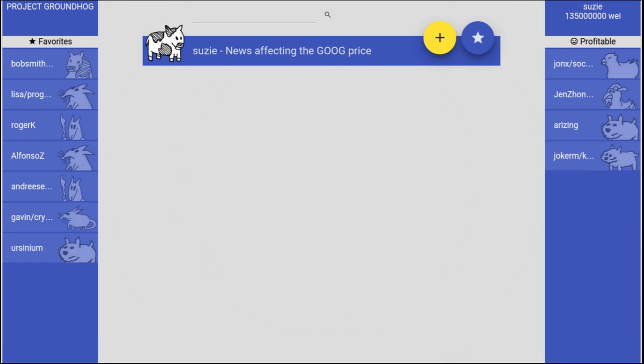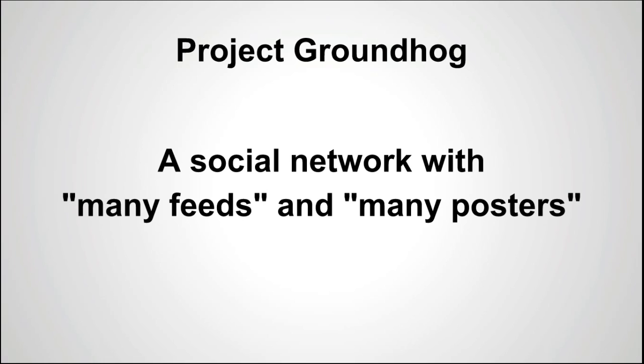I'm going to demonstrate this app in a moment, but first let me go through a few basic concepts so that you can understand what the design of this system is. So Project Groundhog is a social network with many feeds and many posters.